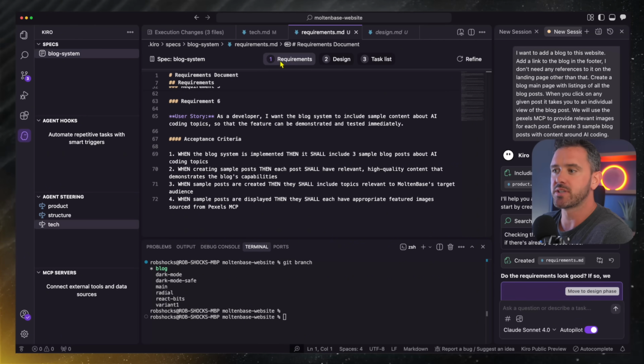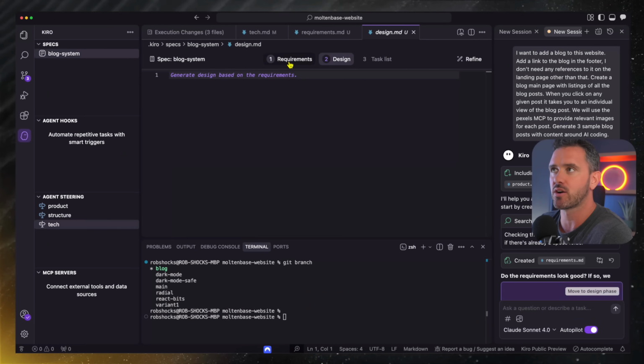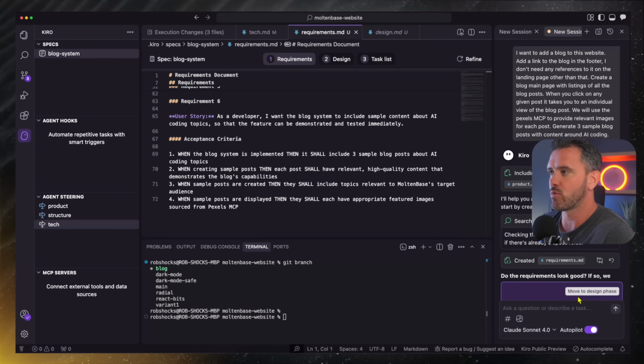And you can see up here at the top, it has us in the requirement stage, and then it'll move to the design and the task list, which are currently empty. If we look down here on the right, we have this requirement to move to the design phase if we're happy. Before we do that, I'm just going to add in MCPs to make sure that MCPs work okay here.